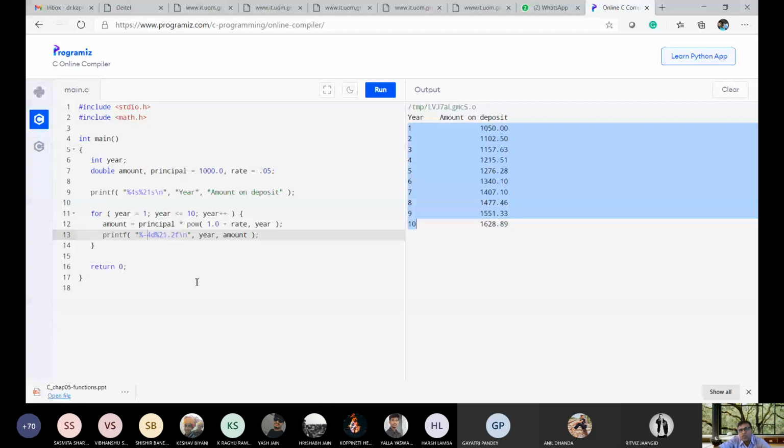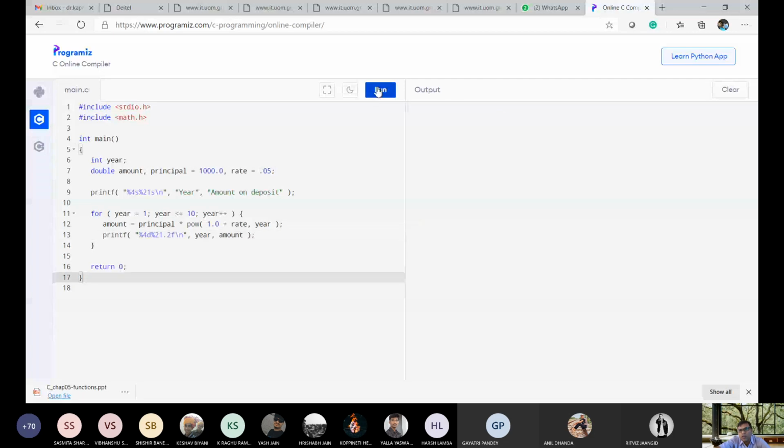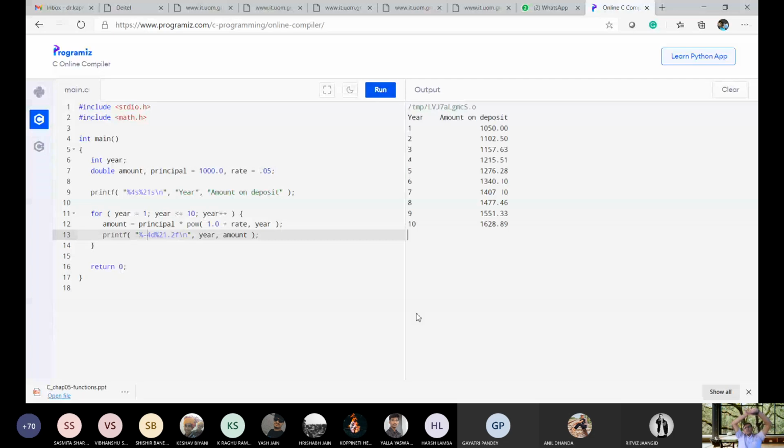Let me once again use plus 4. In plus 4, it will start aligning from the right. You can see that the output is aligned to the right. And now if I write minus in this printf, minus 4d, then it will be left aligned. So sometimes left alignment is very important and sometimes right alignment is also very important.